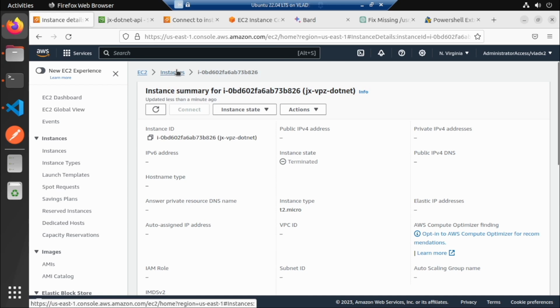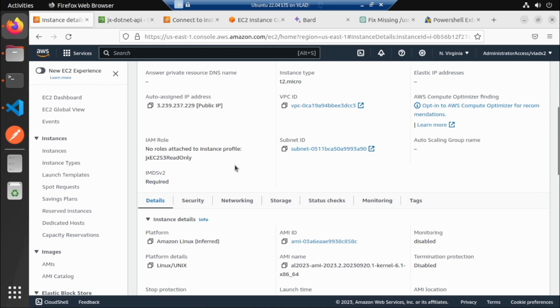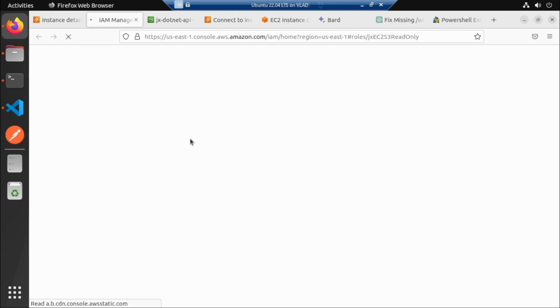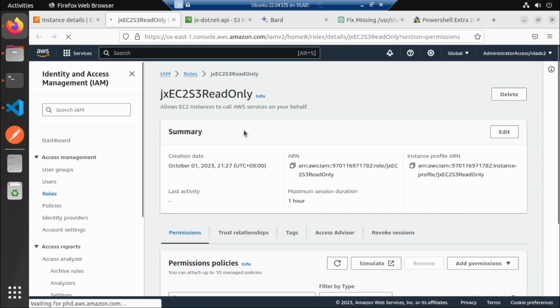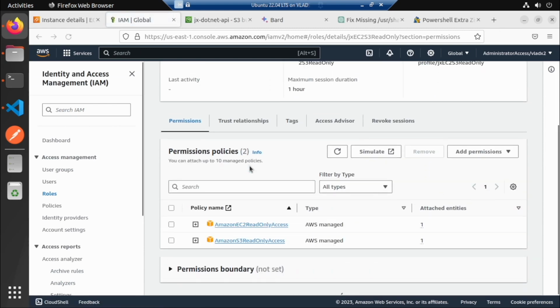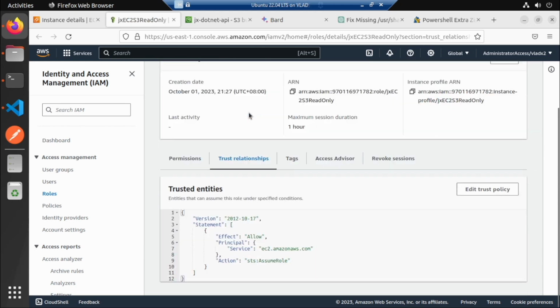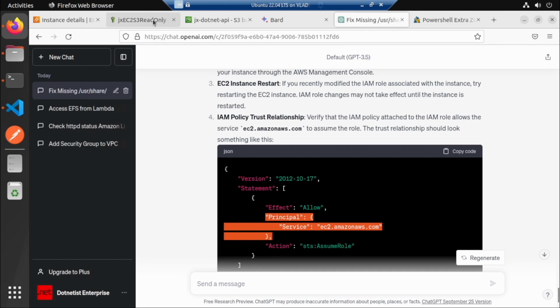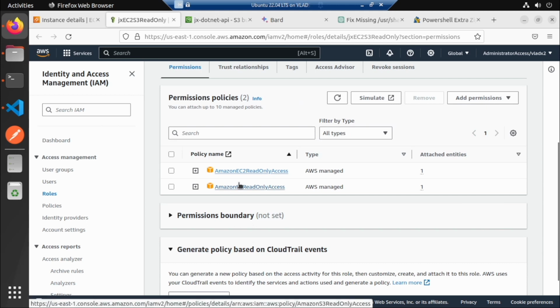Why does it have an IAM role now? So this one, the IAM role. Trust policy. Trust relationship. Yeah, it has. Allow EC2 instance STS assume role. This is a read only.